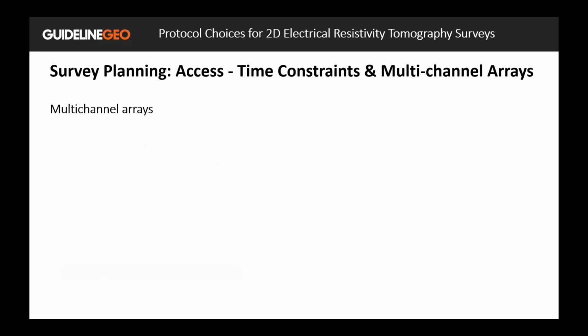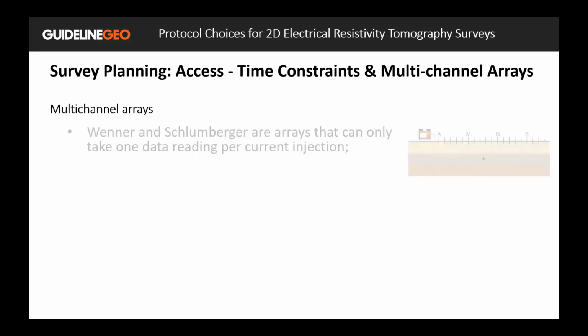Another aspect in choosing a protocol is time constraints. This is a big problem for commercial operators and also on the academic side. Limitation on how long you can be on site will influence the way that you set the instrument up, and that can affect things like how long you make the current pulse or how many stacks. But another thing that we can look at is the type of array that we're using.